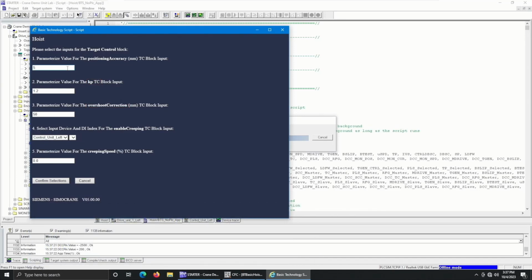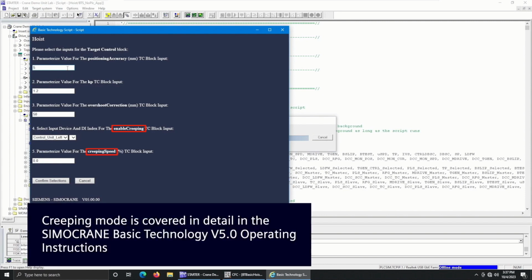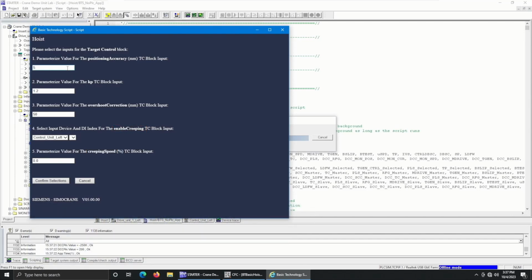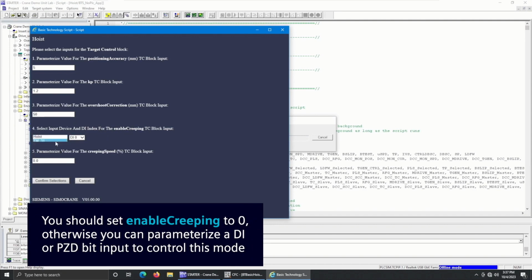The other two inputs you will be asked to set up are the enable creeping and creeping speed inputs. Creeping mode is covered in detail in the SIMOCRANE Basic Technology V5.0 operating instructions. To briefly describe this mode, it allows the calculated target to be overshot on purpose during the approach to the target position at the speed parameterized in creeping speed. If the creeping mode will not be utilized, you should set enable creeping to 0. Otherwise, you can parameterize a digital input or PZD bit to control this mode.